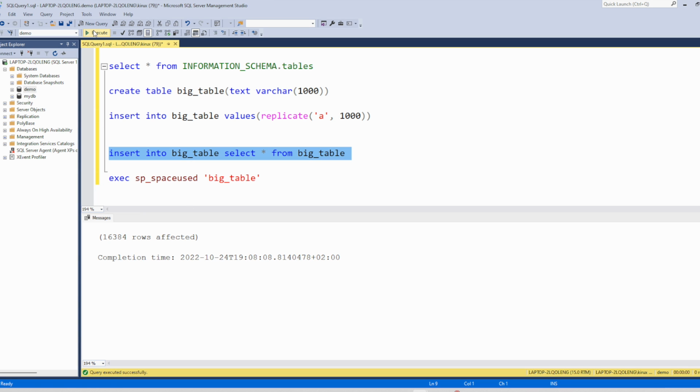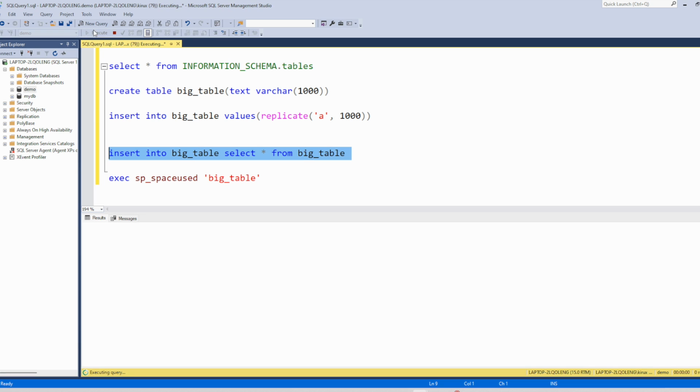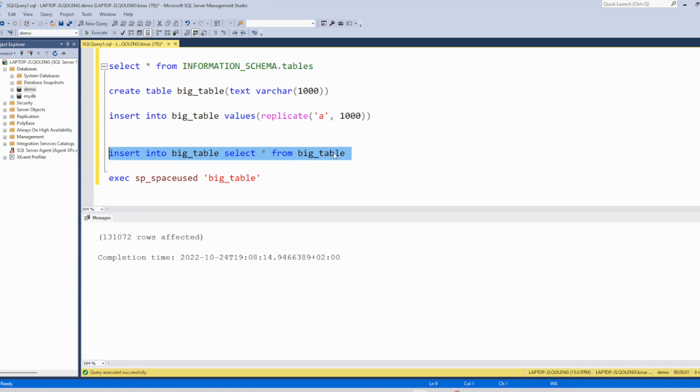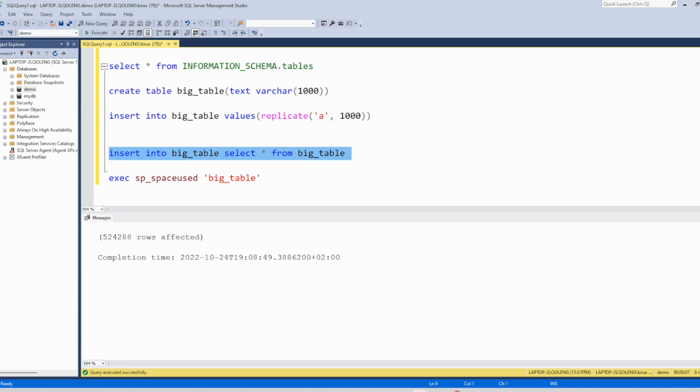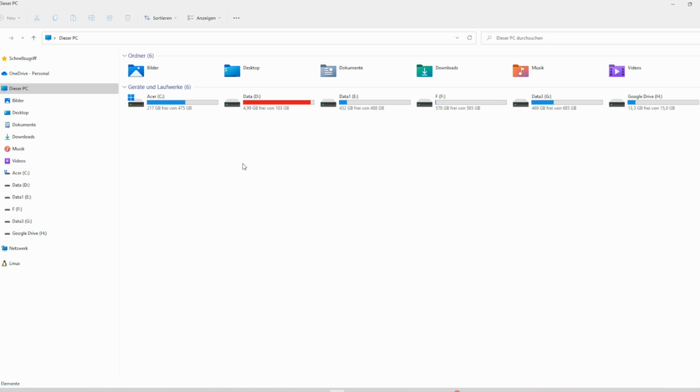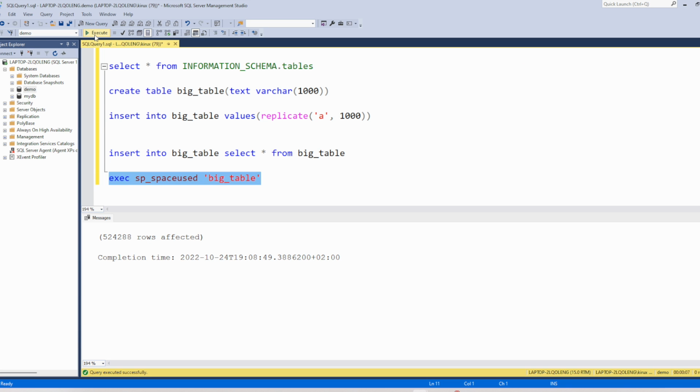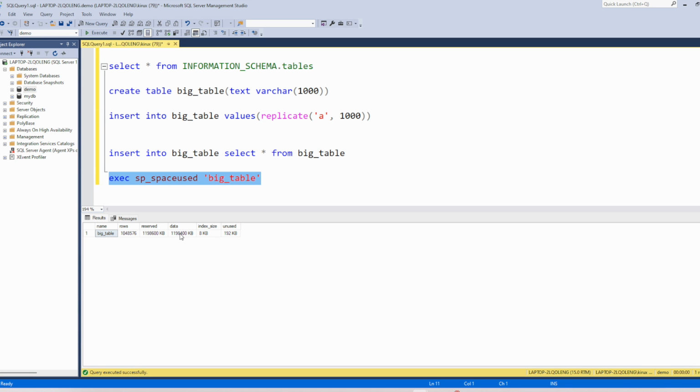So let's generate more data in this table. Each time I just insert the content of this table, so the size should double each time I do that. We can check again the size of the table, and you see here it is about 0.5 gigabytes. So let's add data again. We can check, refresh with F5, and you see that the table consumed about 2 gigabytes. We can also check using this procedure, and you see it is more than 1 gigabyte.